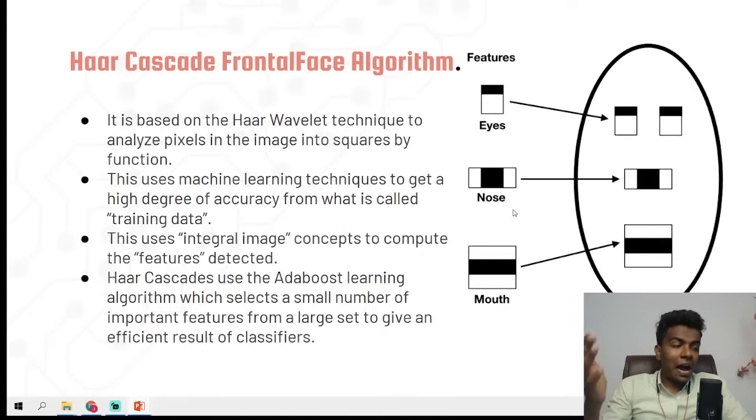Okay, and Haar cascade uses the AdaBoost learning algorithm, which selects a small number of important features from a large set to give efficient classification results. So if you have an image with a face, the features are going to be helpful for detecting eyes. This is a separate feature, and the nose is a separate feature, and the mouth is a separate feature.